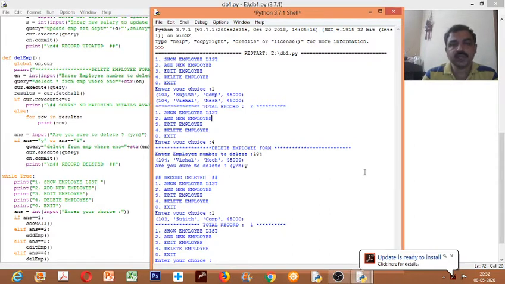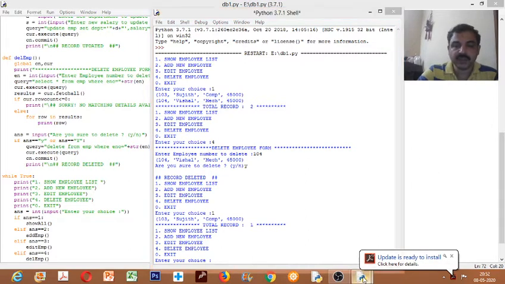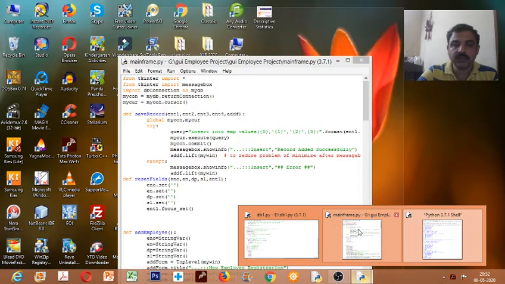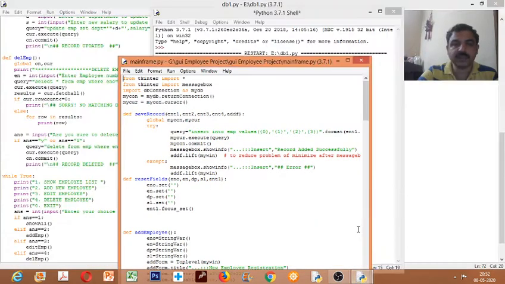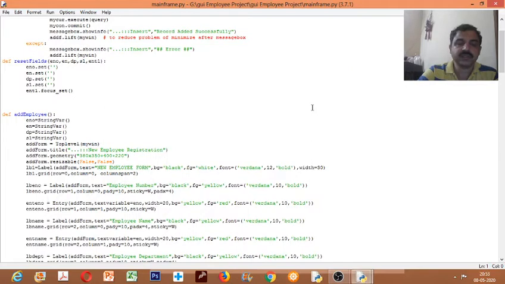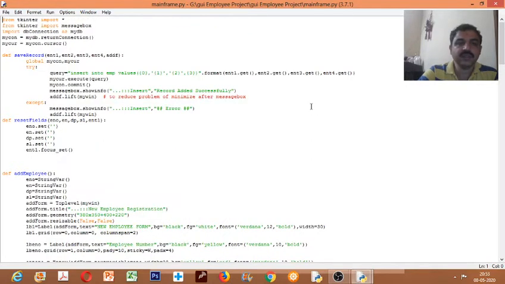If you wish to, you can do it with tkinter, or you can do the simple character user interface based one. So this option is yours. Now I'll show you how the tkinter based project will work. The same operation is done here, what we have seen just now. I'll just run it and show you.